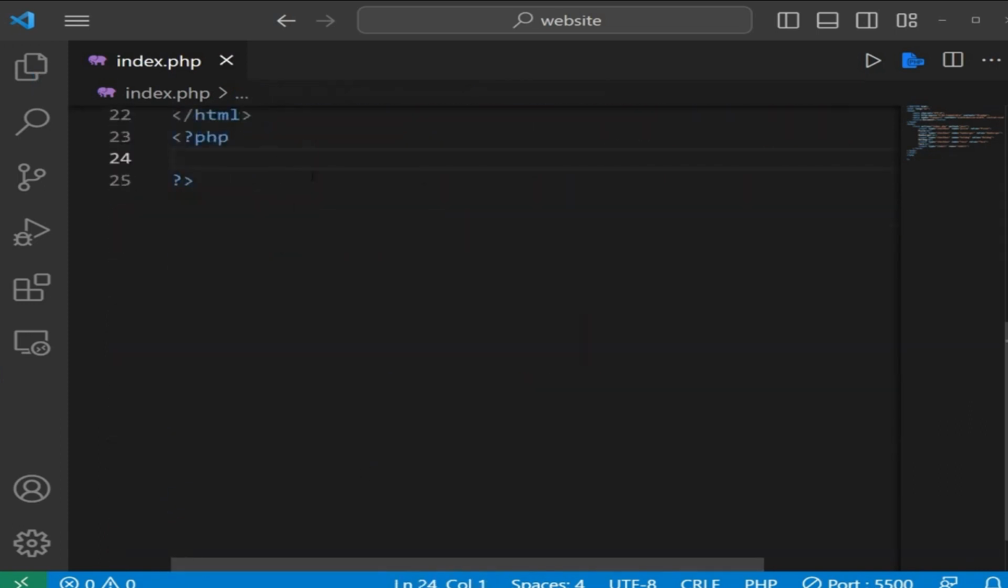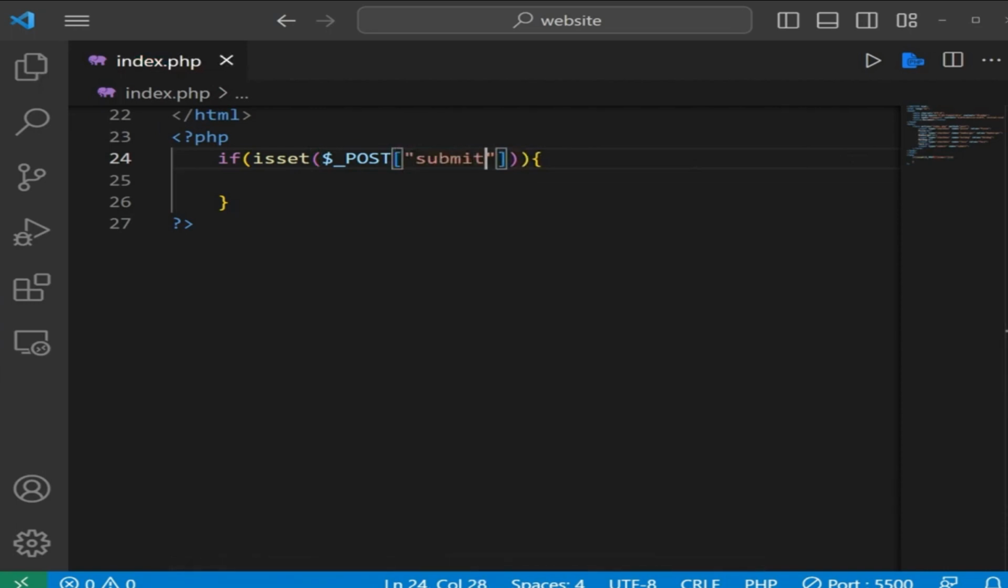Now within our PHP script, when I press this button, I would like to execute some code after we press the submit button. I will enclose all of my code with an if statement. We will check to see if our submit button is set. We'll use the isset function. We'll use the post variable. We are accessing submit. If we click the submit button, then do stuff.